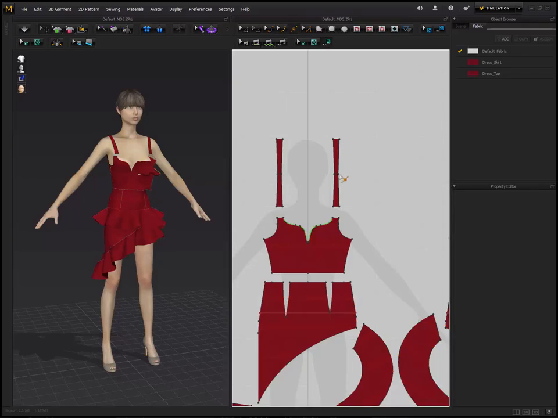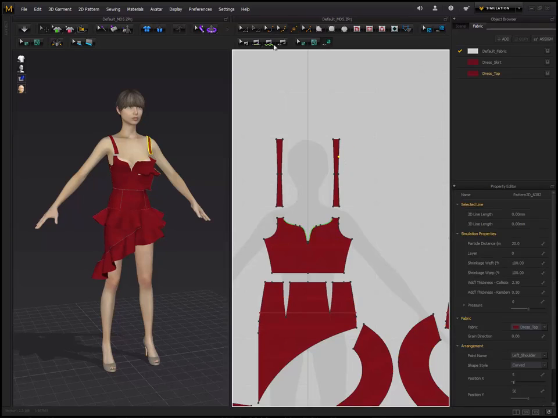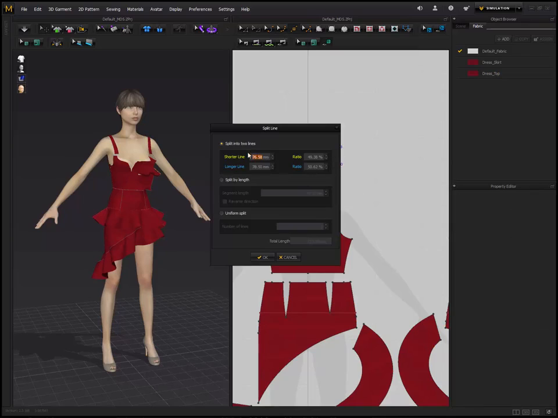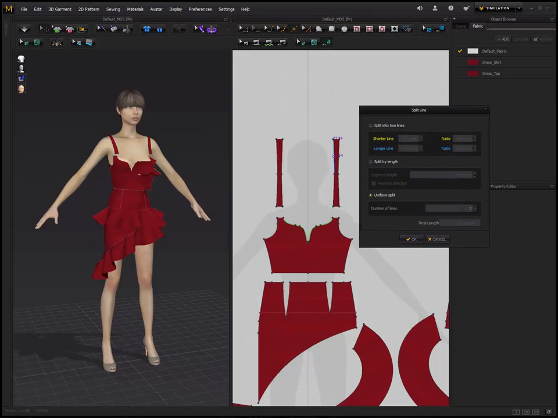This third option is adding the black dots, so you can add multiple at once. You could also right click on it and change it by ratio. If you want it perfectly in the middle, you could change to 50%. Or if you want a uniform split, you could change how many dots get added on that edge.